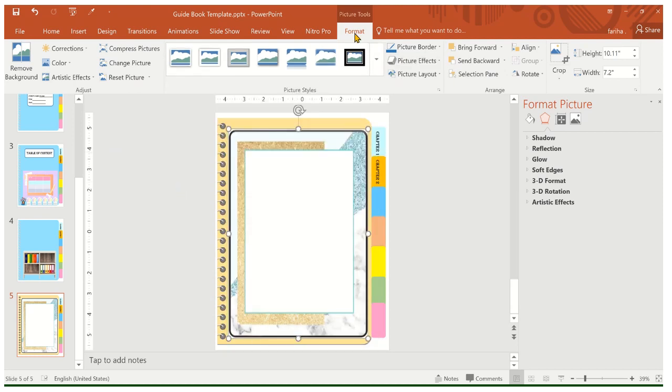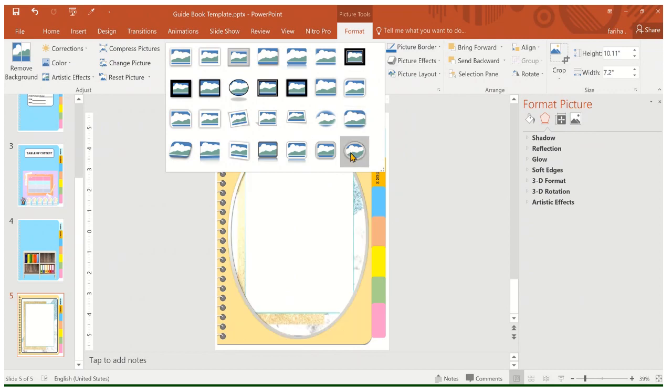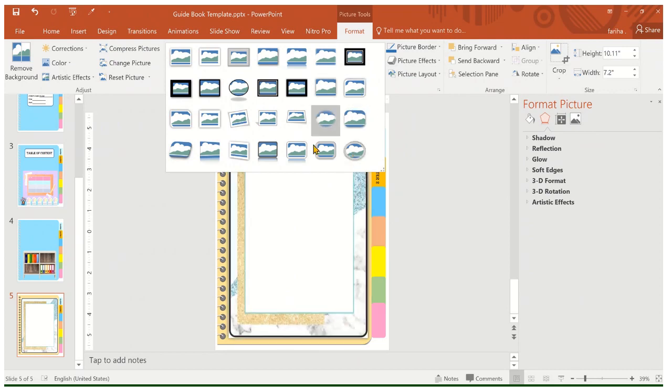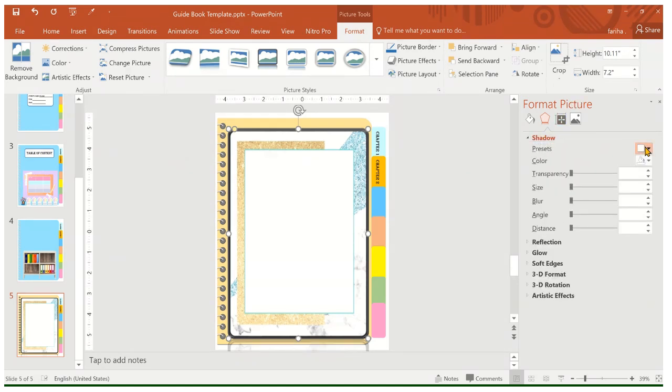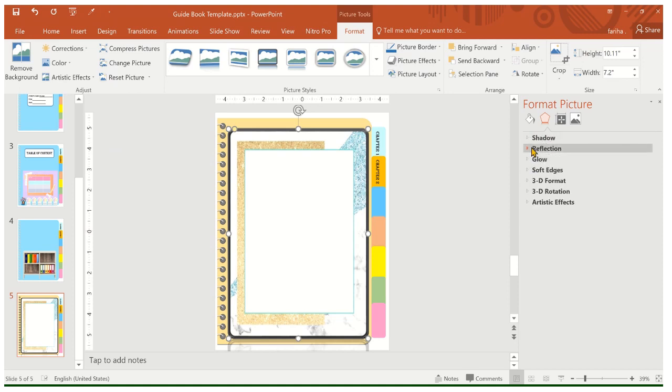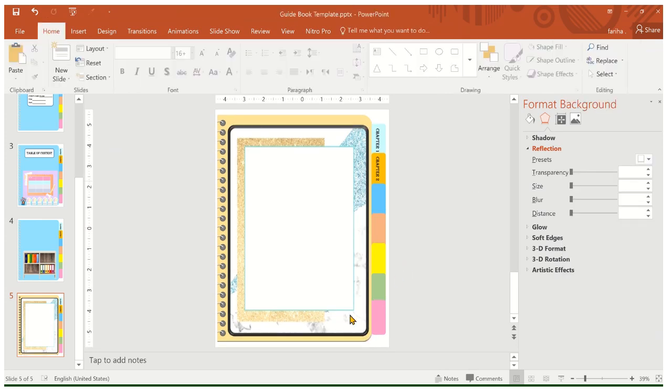You have to click on format and then click on that, and there are a lot of options that you can use. If you want to use any shape of your picture, you can use it in this way, but I prefer to use this one. And after selecting this one, you can see there is a shadow. I remove this shadow. Here are options. Click on that, no shadow. After no shadow, there is a reflection. Click on no reflection, and that's it.